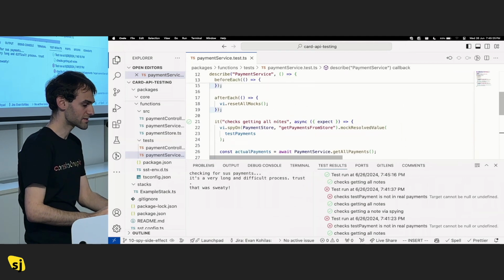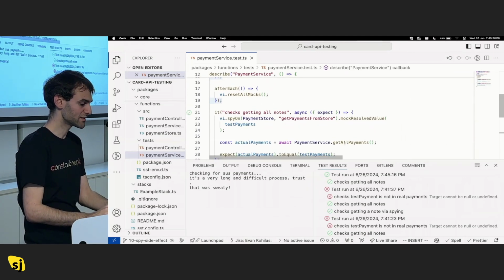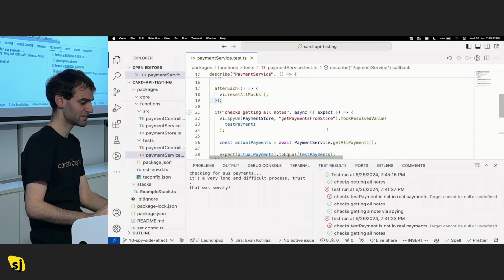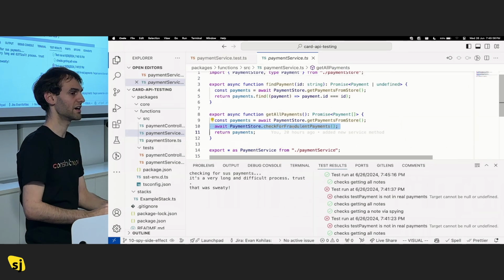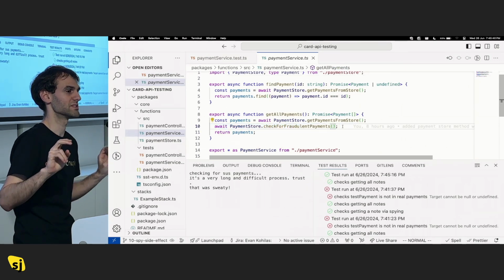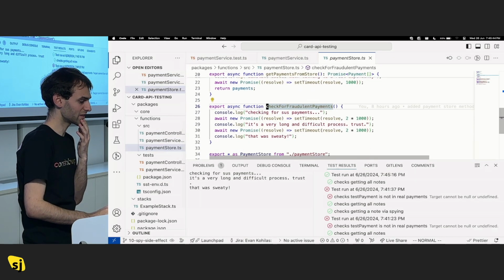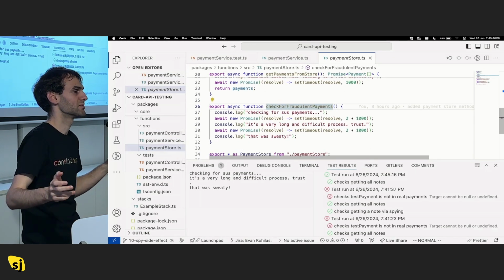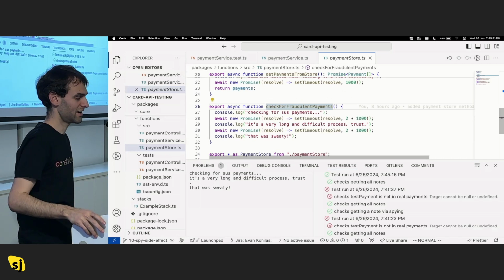Remember, these tests are passing, but under the hood in someone else's PR, in the payment service, I've now added this line from the payment store, and it's checking for fraudulent payments, right? In this check for fraudulent payments, we're waiting like 4 seconds. Why 4 seconds? If you wait 5 seconds, Vitest will time out and freak out.